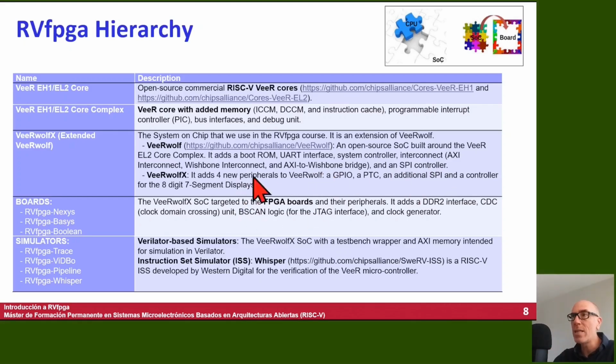We've added 4 more peripherals, a GPIO, a PTC module, an extra SPI, and a 7-segment display controller. Moving up the hierarchy, we find the implementation on the board or in the simulator. For boards, we support 3 different options with varying prices and features.